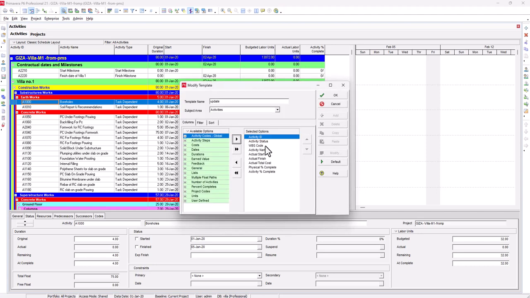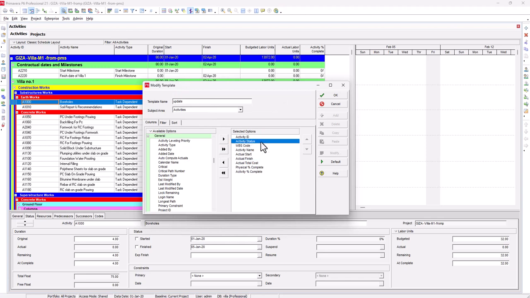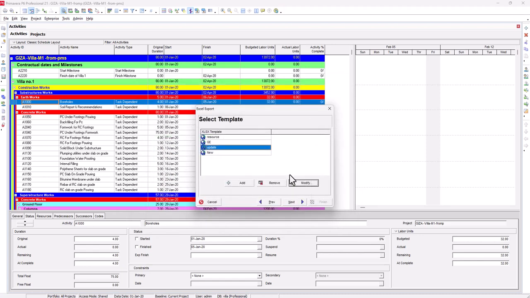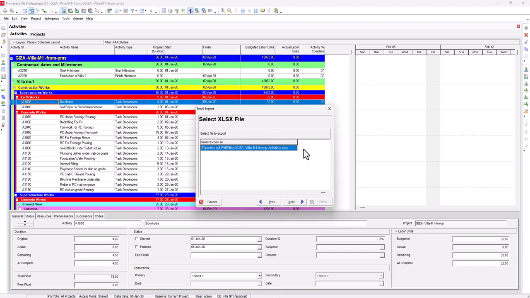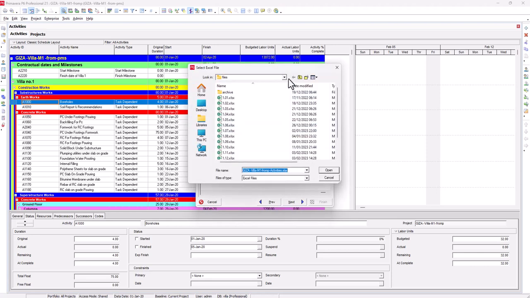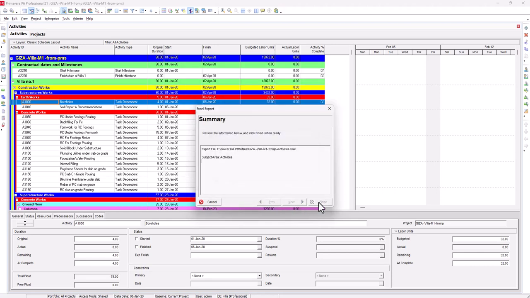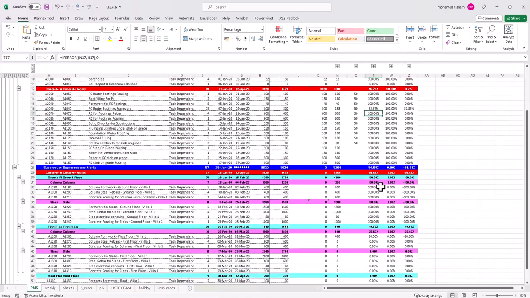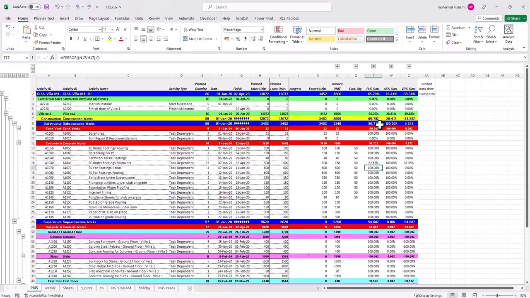I need activity name, start, finish. Okay, that's good. We have here the activity status. I cannot drag it down, okay, I will keep it as it is. I have the name, everything. I think this is okay now. Okay, let's export to our file. Next, finish. I have this file here. We did some updates to these activities.